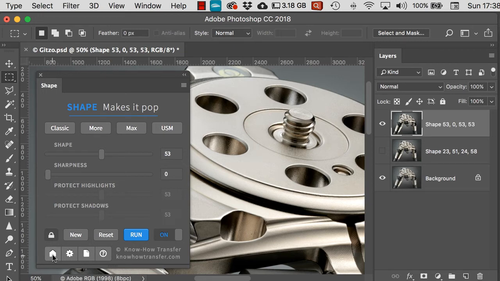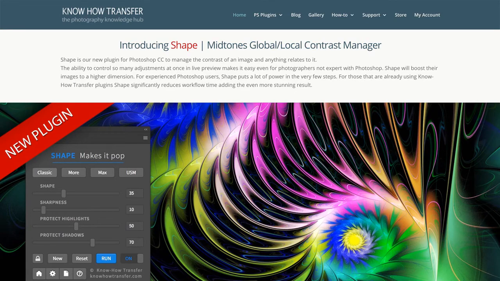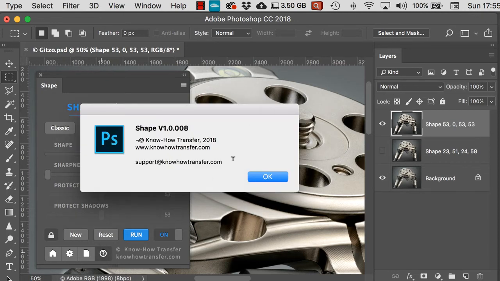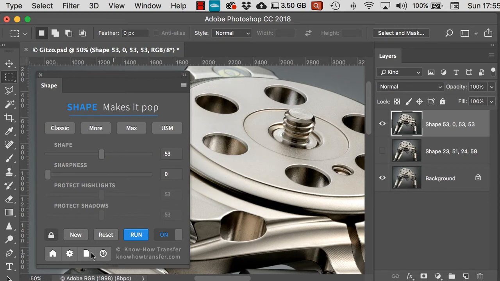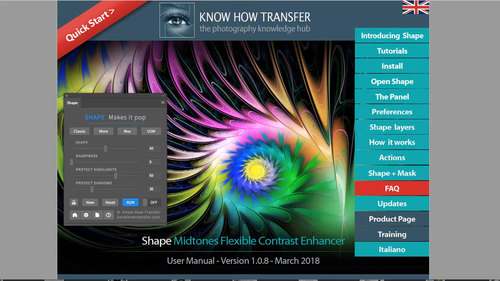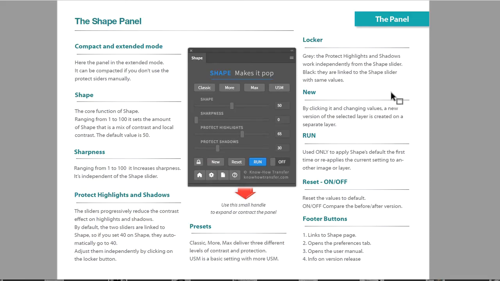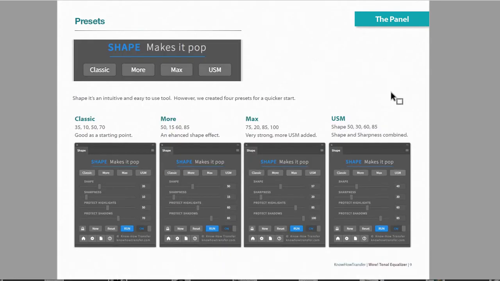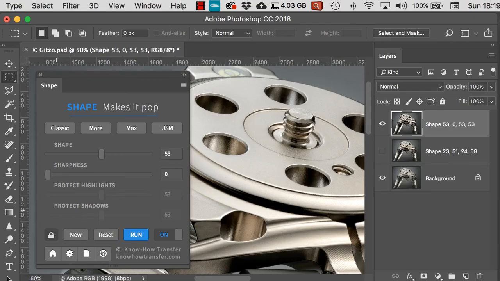Now what's down here? The home button takes us to the home page for Shape on the internet. This question mark shows us what version of Shape we're running. And this icon will open the manual. We really encourage you to have a look at this. It gives you way more details than we can do in a video. And there's so many hints and tips in here that you'll find useful. We recommend that you take a close look at it to learn more about Shape.